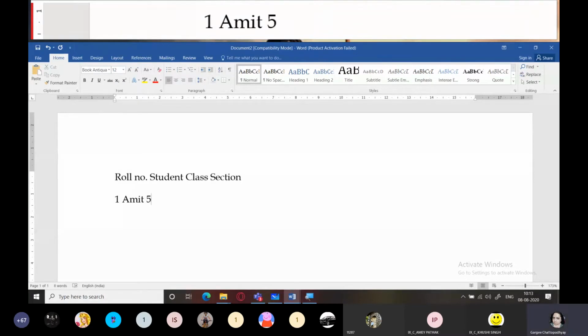Now the problem with this is you can type the student's name, but you cannot give the surname of the student, because even for typing the surname, you have to give what? One space, right? So I'm going to simply type the class and quickly I'm going to type a few names.